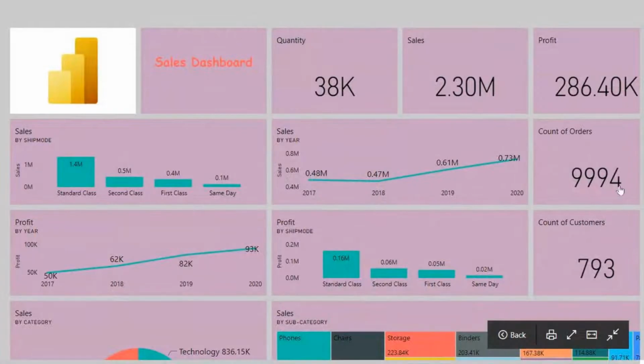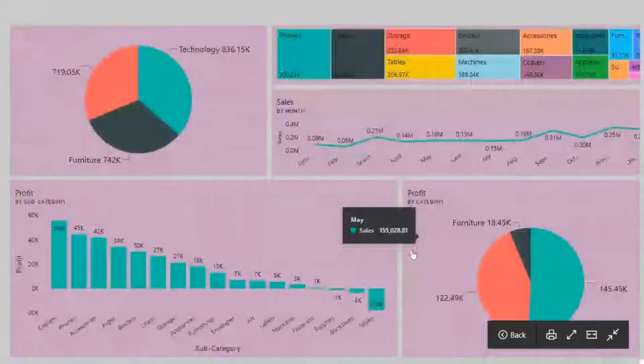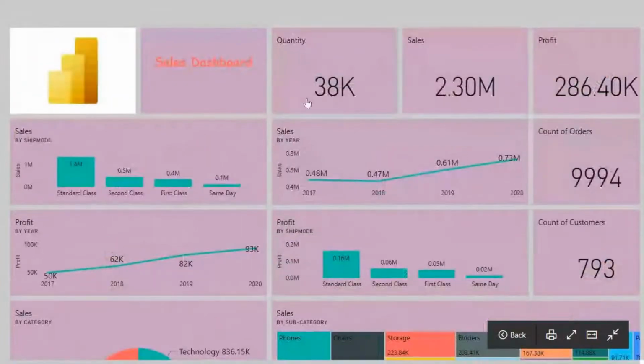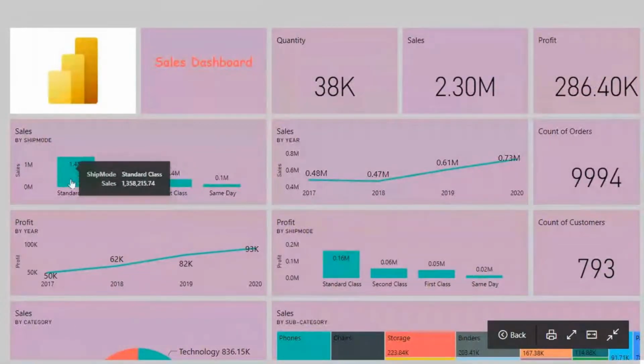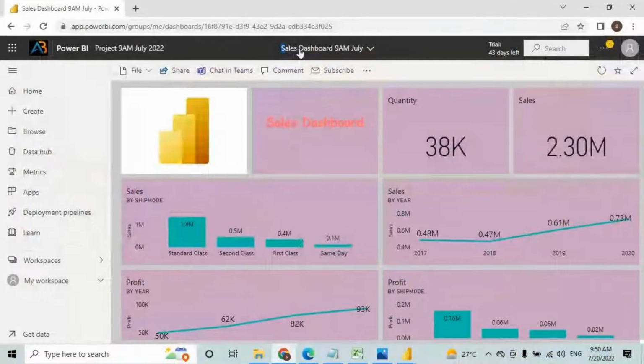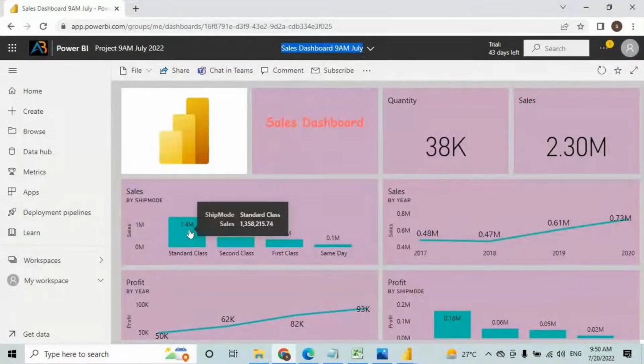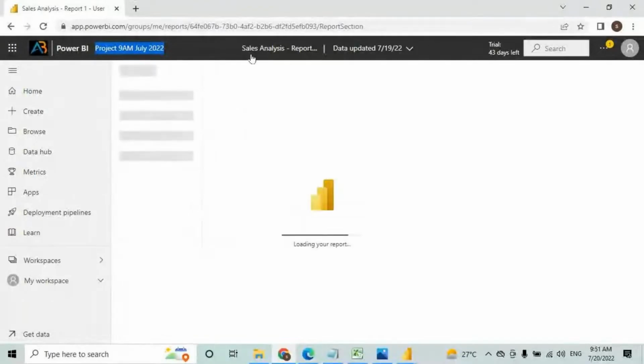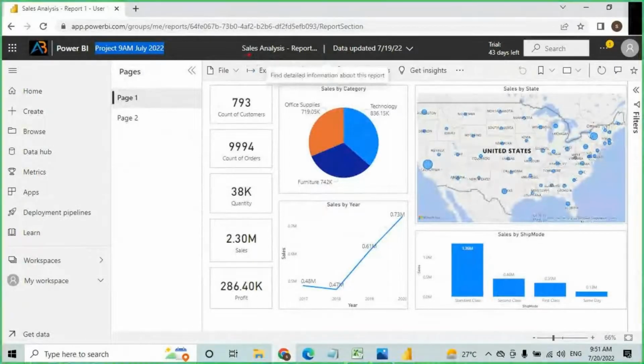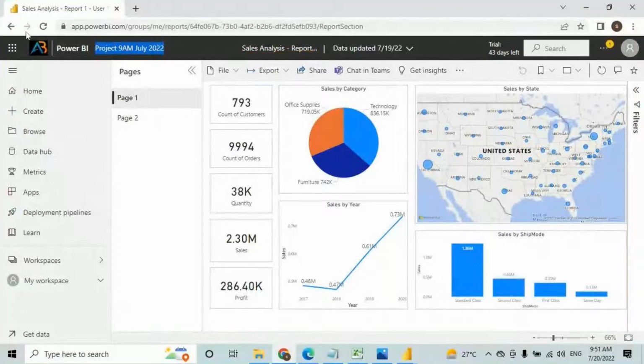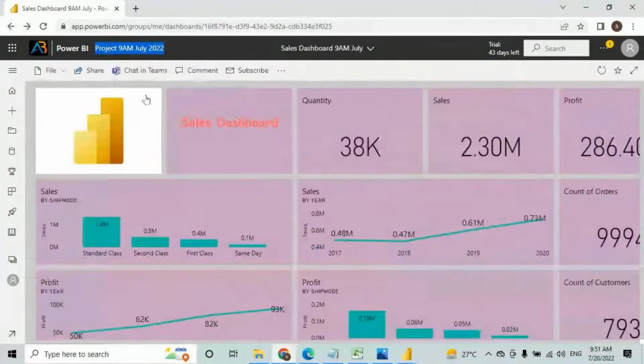Dashboard is just a read-only representation of high-level information. So if he is planning to filter the data in the dashboard, is it possible? No. When I click on one data point, just observe what happens. Currently, I'm in the dashboard. When I click on any data point here, it will take you to the underlying report, guys. It is taken to the Sales Analysis report.